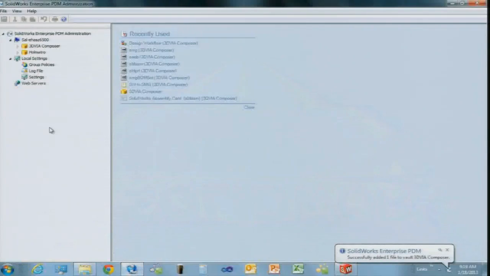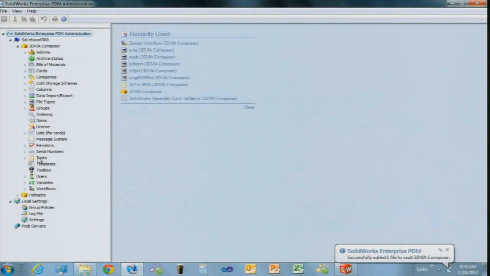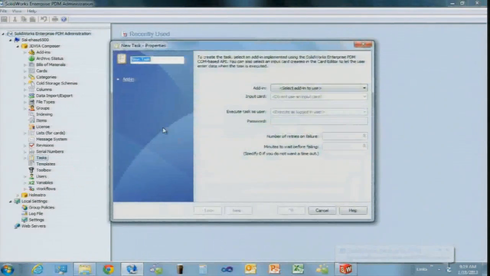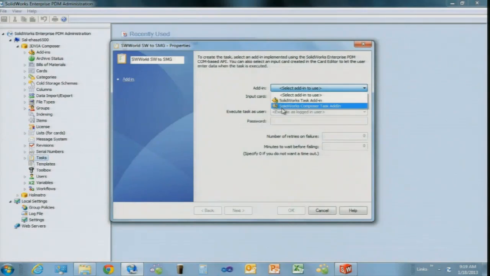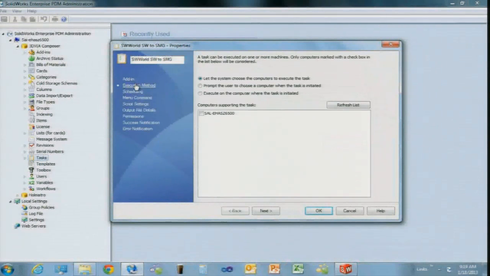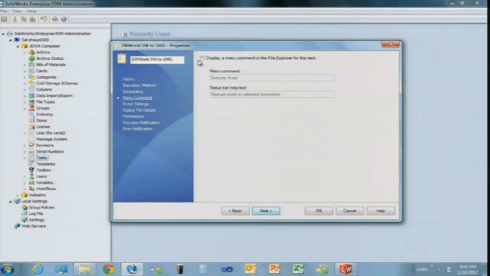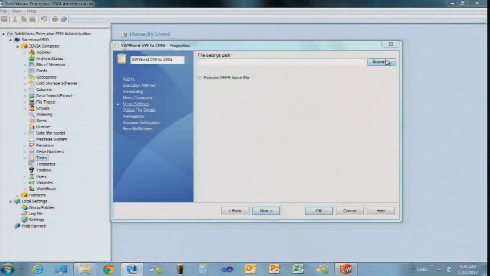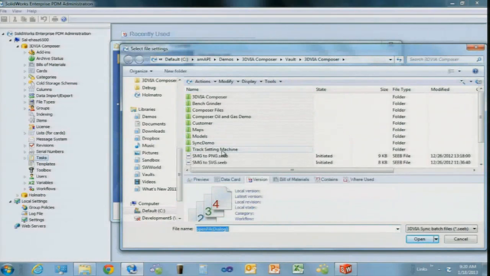And then I head over to Enterprise PDM, and in my task, I create a new task. SolidWorks task. SolidWorks to SMG in this particular case. I select the Composer add-in. And if you've used the SolidWorks task add-in, I've actually mimicked some of the things. So I can create a menu command very much like the task add-in to allow us to have direct, manual control over the task. I can choose where that's going to be used. I can choose the batch file that I just created.